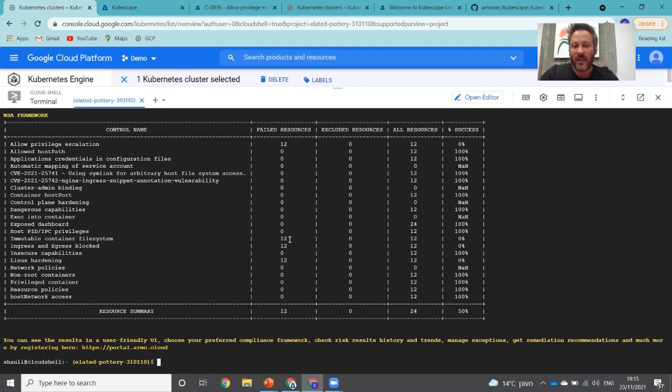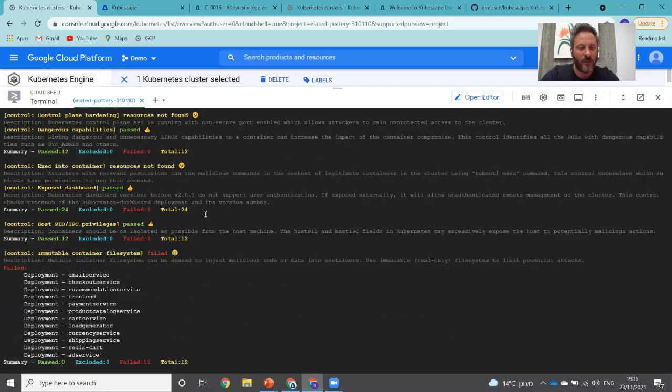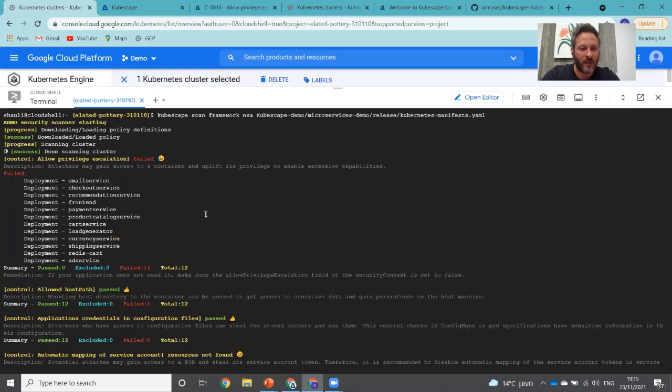So we can see that, and if we go up, we can see which resources failed which tests. Let me scroll up a bit. So if you go back to our first test of allowing privilege escalations, we can see that the email service, checkout, basically all of the deployments in this namespace are problematic. And we can see the remediation that basically tells you to add the security context and set the flag to false. And we can see more of that in our documentation.